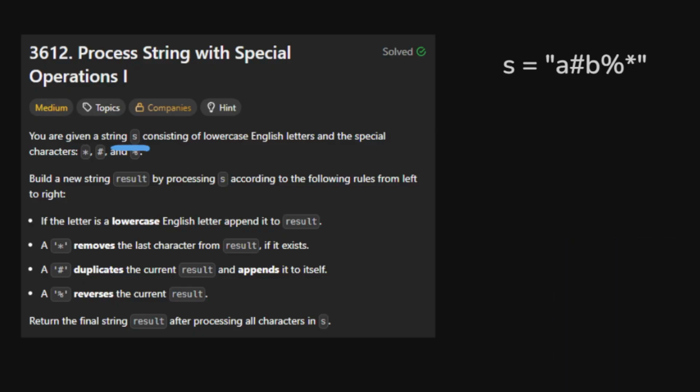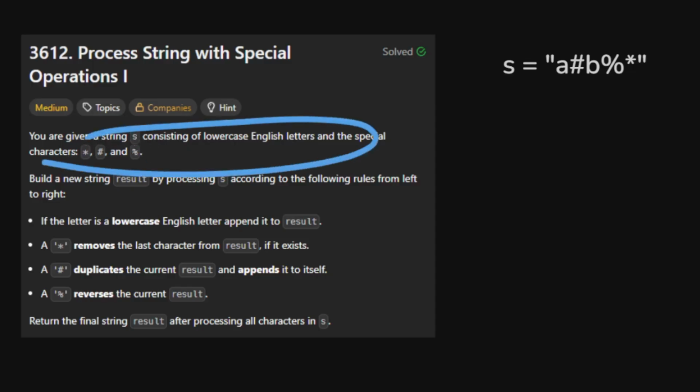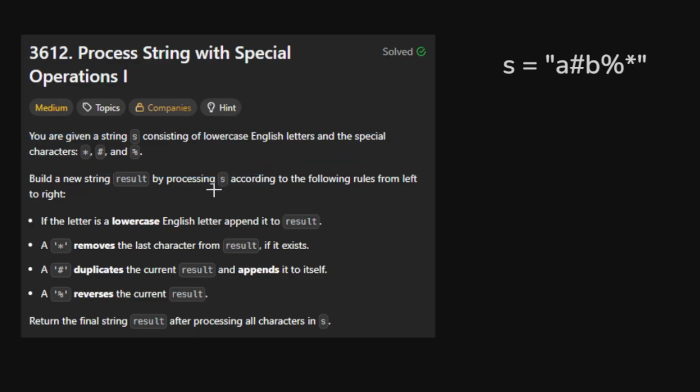We are given a string s with lowercase English letters and special characters: asterisk, hash, and percentage. These are the only possible characters in the string. Our job is to build a new string by processing s according to these rules. If we find a lowercase English letter, we append it directly to the result. If we find an asterisk, we remove the last character. Whenever we find a hash, we duplicate the result, and with a percentage, we reverse the result. Finally, we have to return the result.